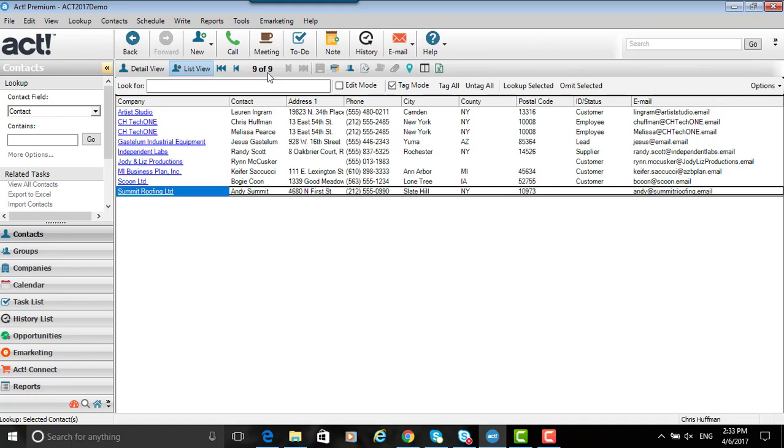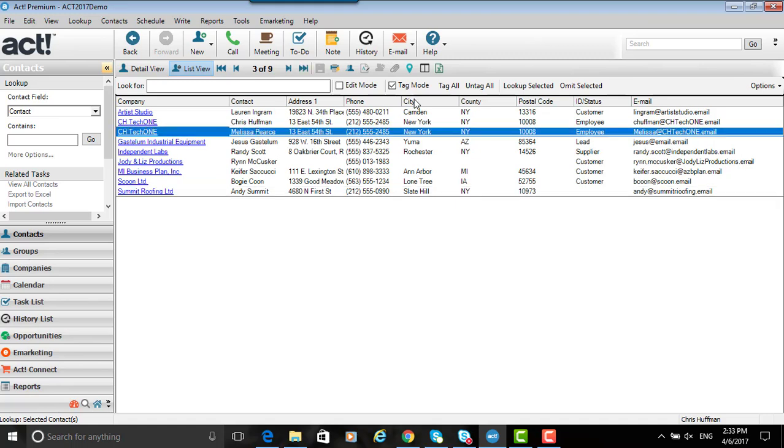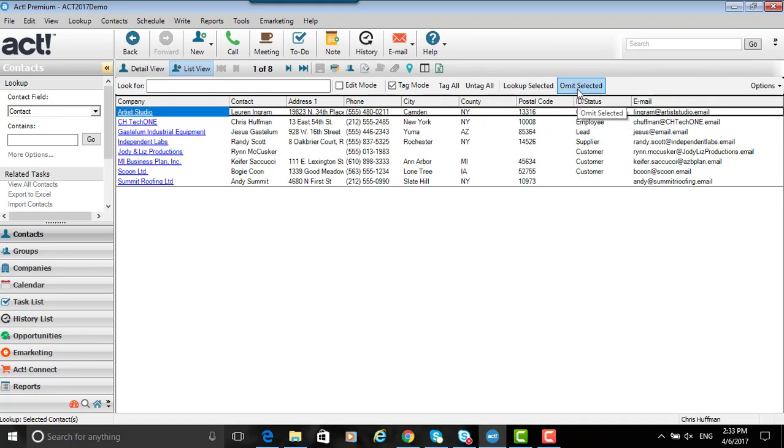This group is going to be very, very VIP. So we're going to get hold of one person there, and we're just going to untag that one person by clicking Omit Selected. So I've got the specific people that I want in my new group.